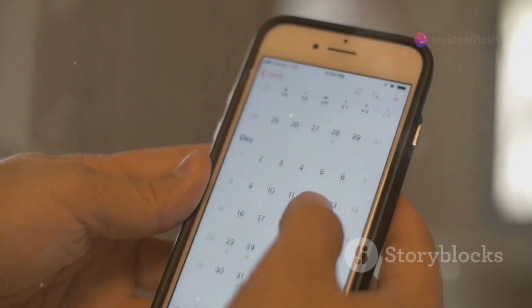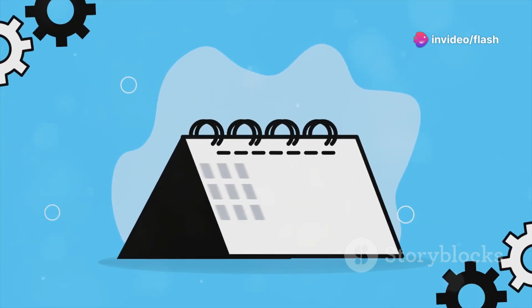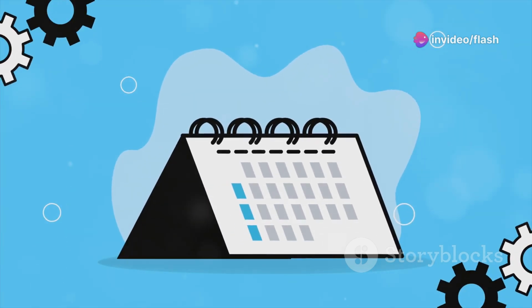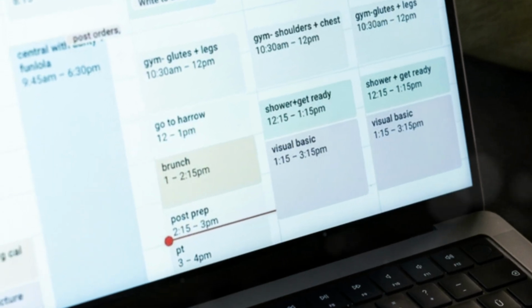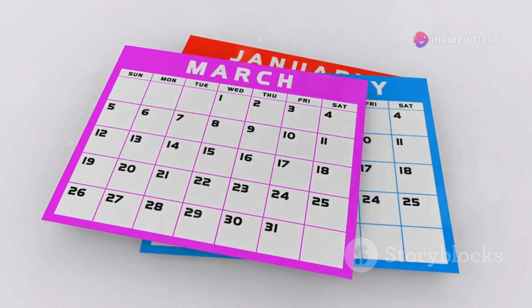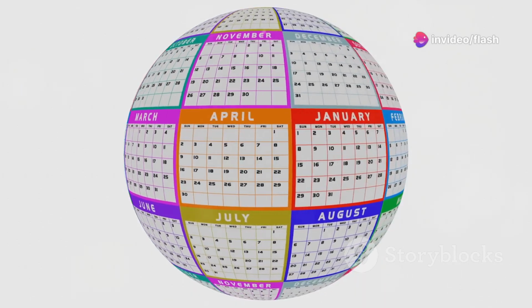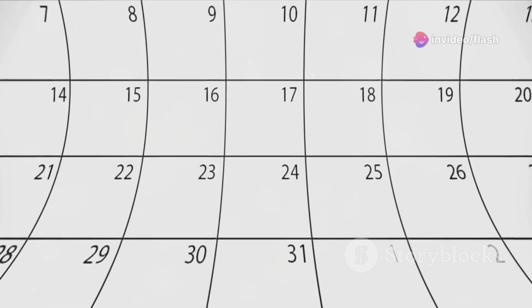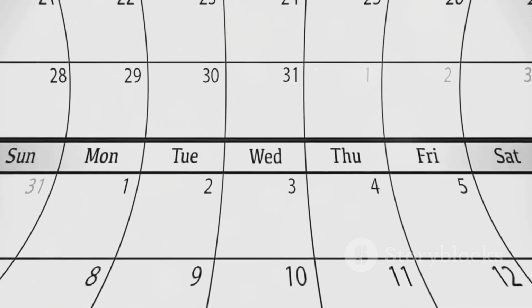Step 4. Import the CSV into Google Calendar. Now open Google Calendar, click on the gear icon to access settings, then select Import and Export. Under Import, click Select File from your computer and choose the CSV file you just created. Select the calendar you want to import the events into, then click Import. Google Calendar will import all your Olympic events and you'll see them appear in your calendar.